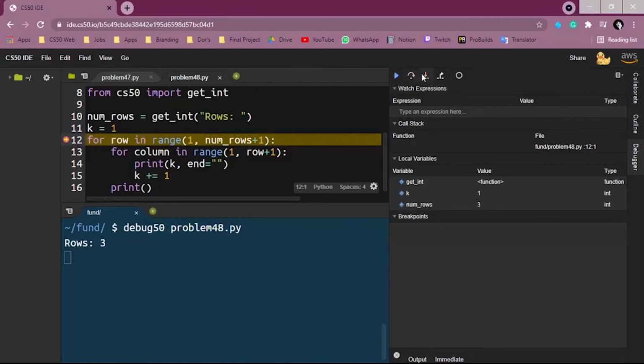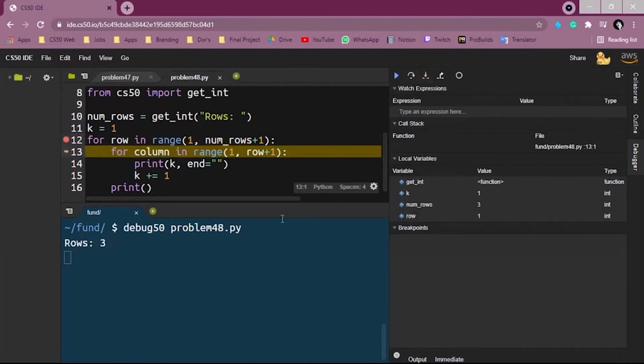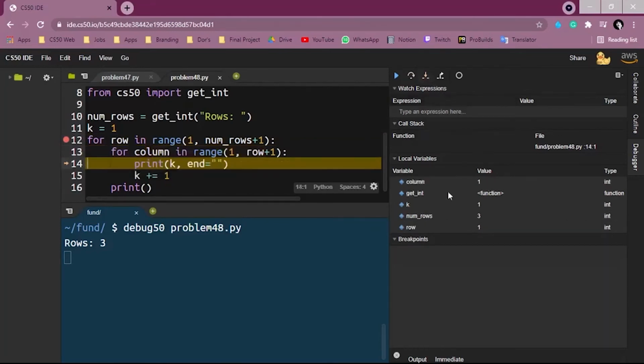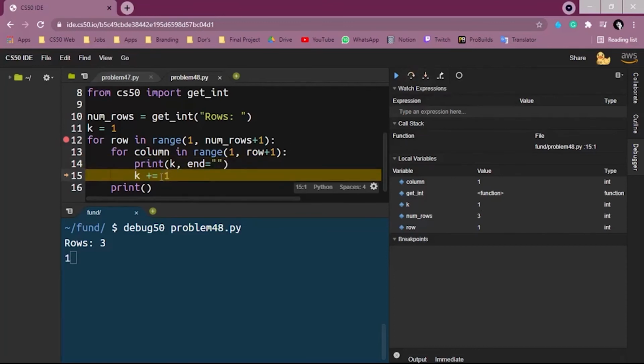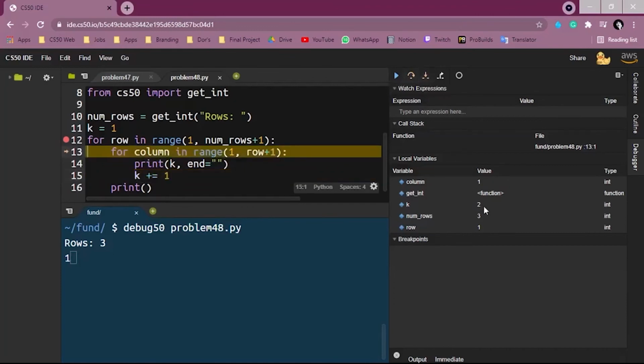So we're going to initialize row equals to 1, and we're going to start our inner for loop that is going to handle the columns. So column equals to 1 also. Here we're going to print the value of k. So what is the value of k? It's 1 by now, okay? So we're going to print 1, and now we're going to change the value of k by 1. So now our k has value 2, okay?